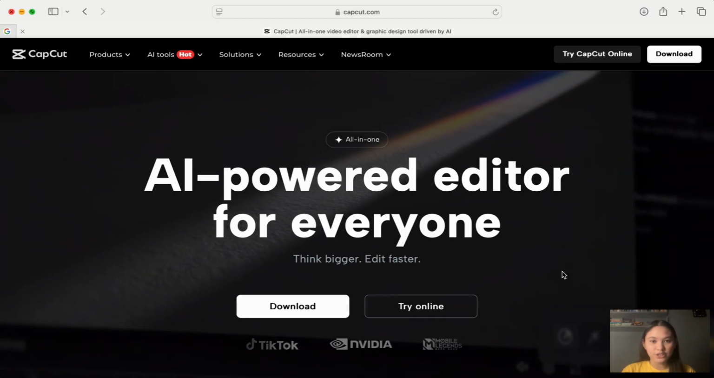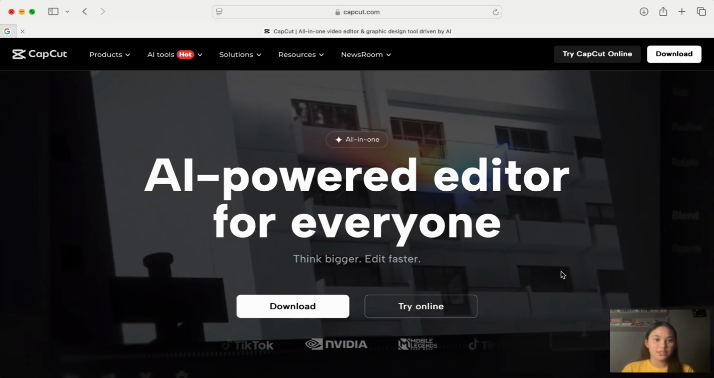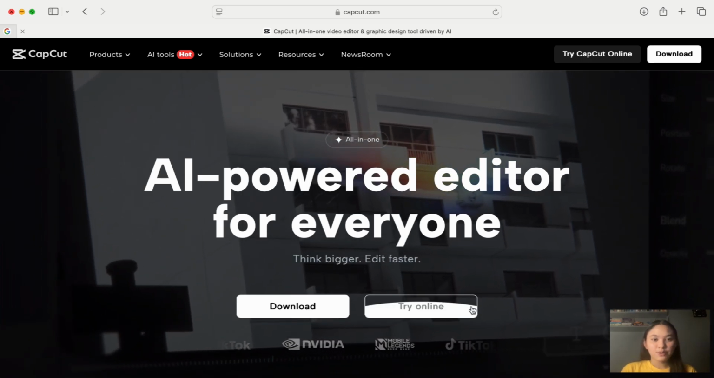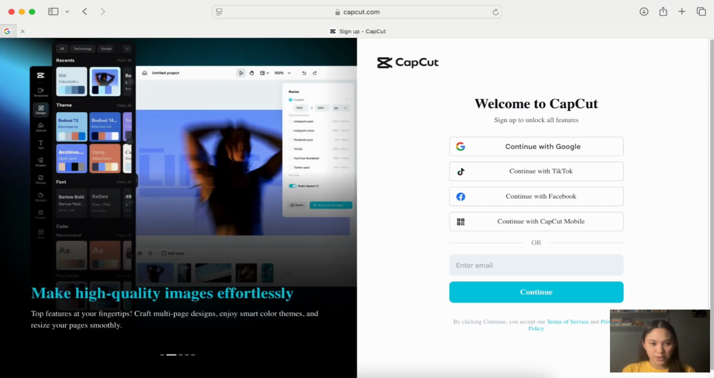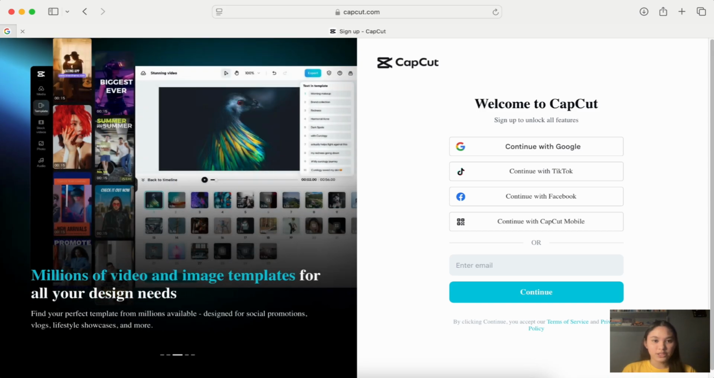If you're on a computer, just go to www.capcut.com. Once it loads, tap or click Try Online to log in or sign up. CapCut gives you several ways to sign up. You can use your Google, TikTok, Facebook, or phone number, or log in with an email address account. Choose whichever method works best for you.